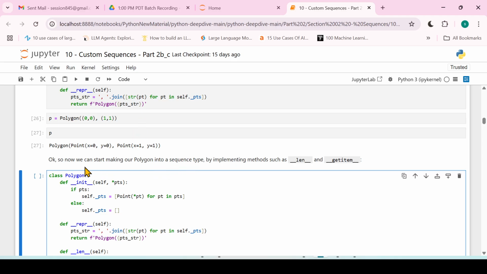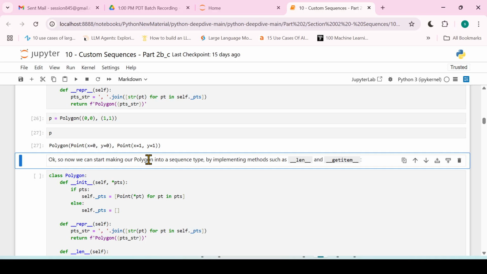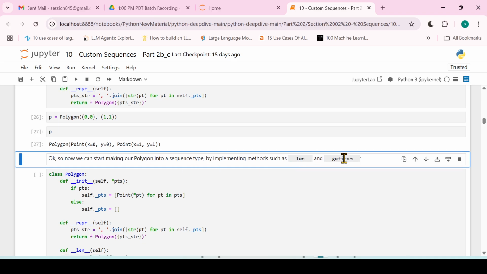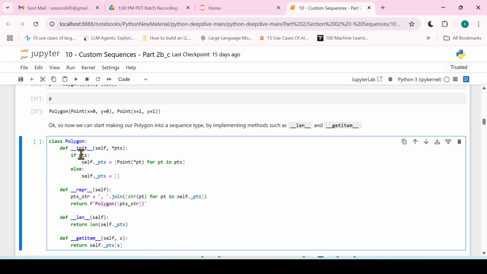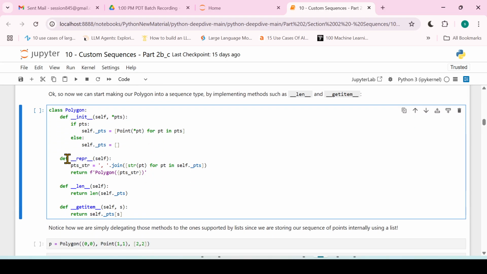So now we have this. So now we can start creating a polygon class as a sequence type. First, we need to implement the length and the get item method. This is the polygon class we have. We have this point. The init method is still the same, and repr will be the same. Now we just need to implement the length method.